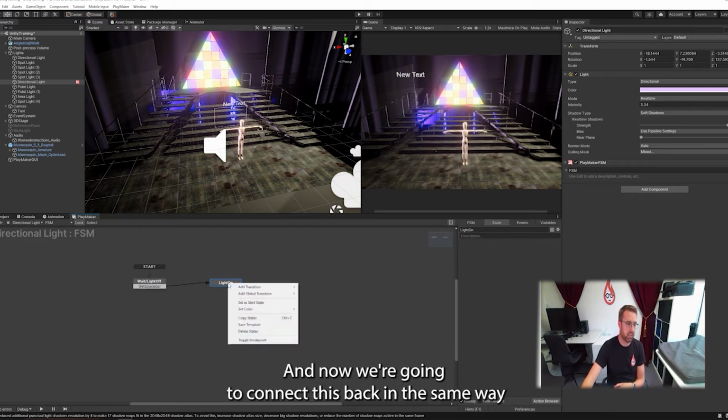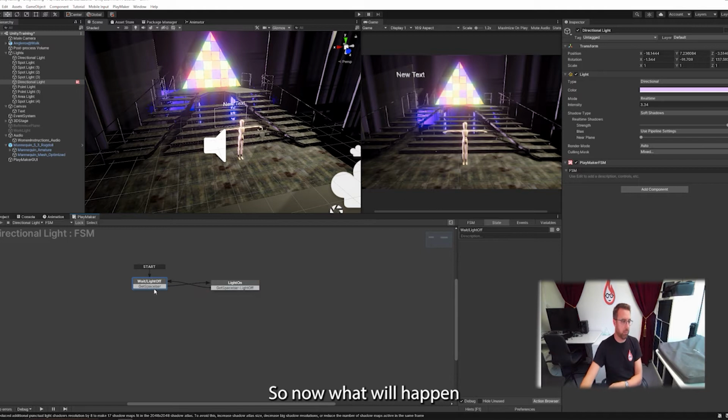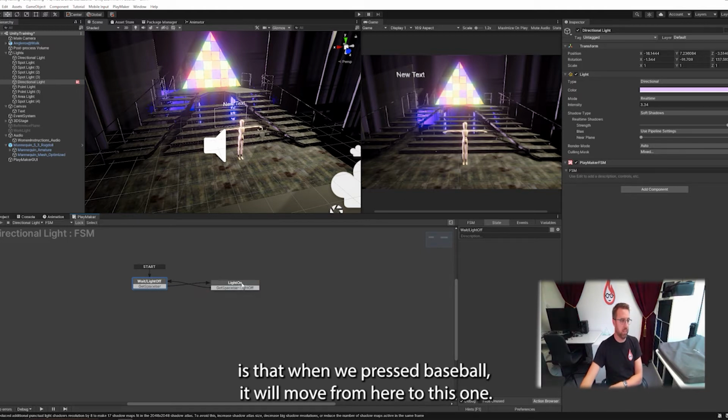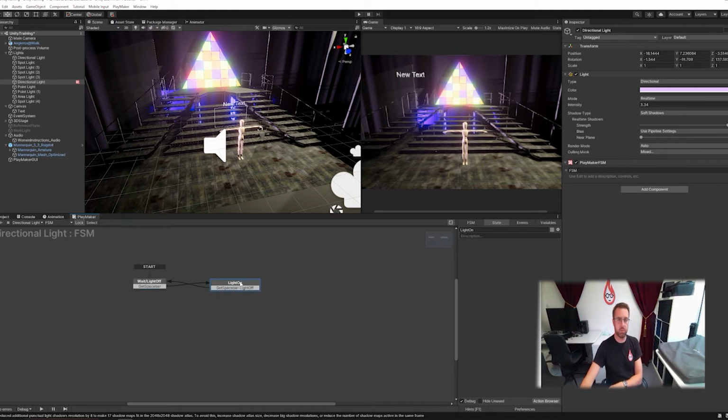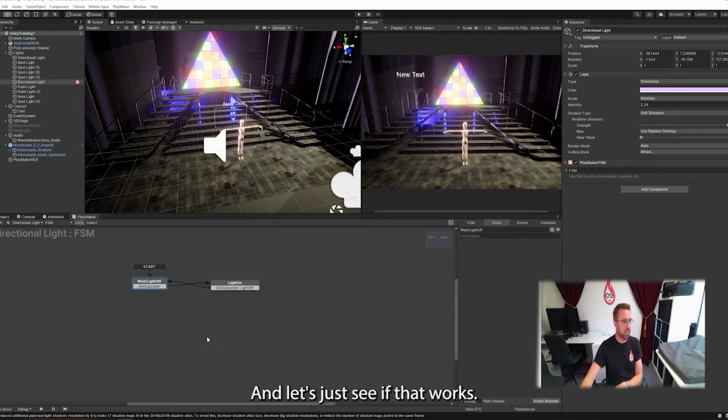And now we're going to connect this back in the same way, add transition, get spacebar light off, and connect it back with itself. So now what will happen is that when we press spacebar, it will move from here to this one. And then when we hit spacebar again, it'll move from this one to this one. Really simple. And let's just see if that works.